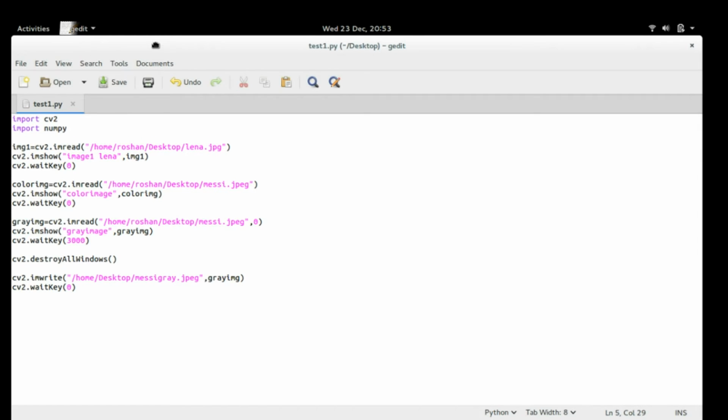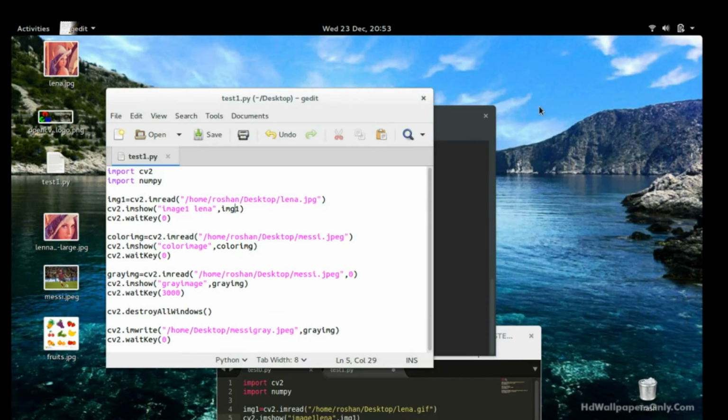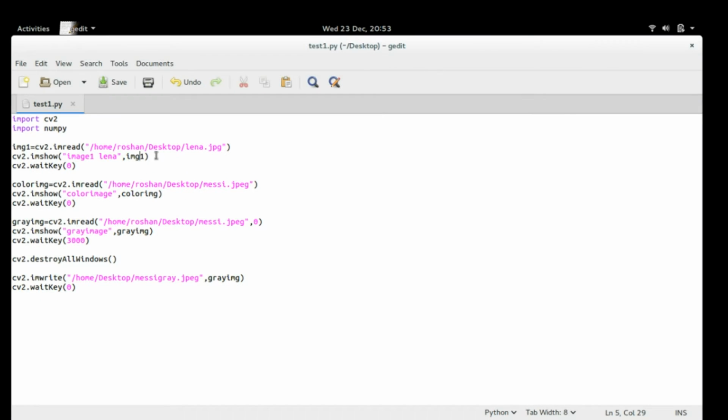Here my image is located on the desktop, so that's why I've given /home/roshan/Desktop/lena.jpg. This is my image. Or you can give the corresponding location of your image on your computer. You should change this to the location of the image on your computer.